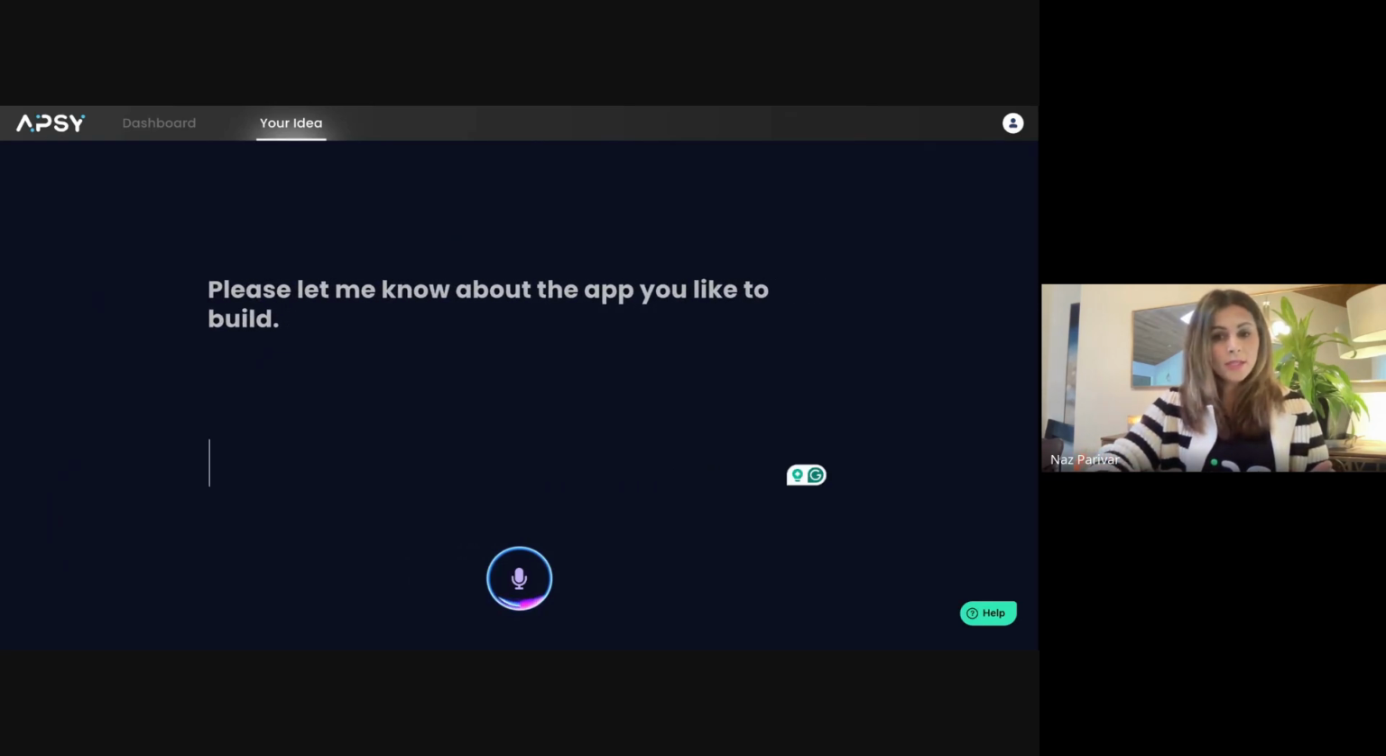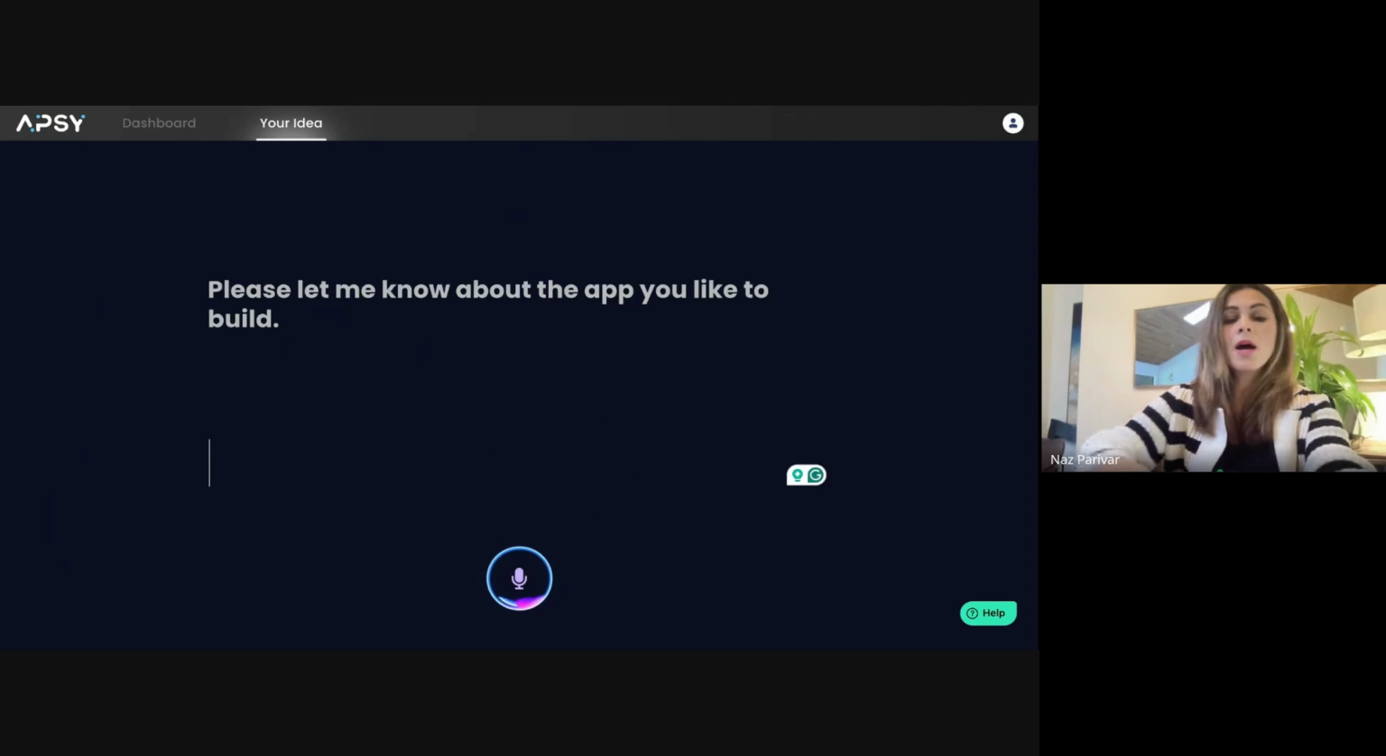There are two ways to make an app. I can either use the microphone and talk about what I want the AI to do for me, or I can type. For this demo, I'm going to use the second method. So I'm going to type and show you how simple and easy it is. So it's conversational. It's very simple. I'm going to write exactly what I told you.